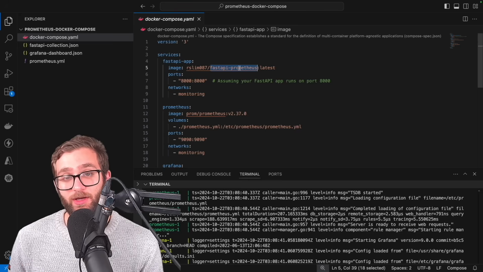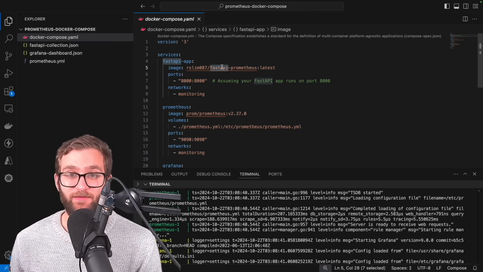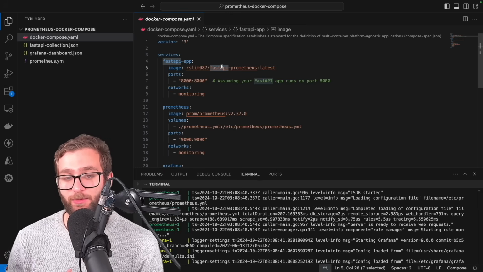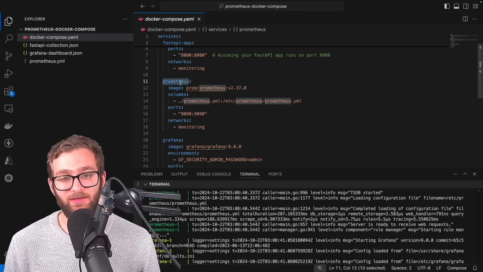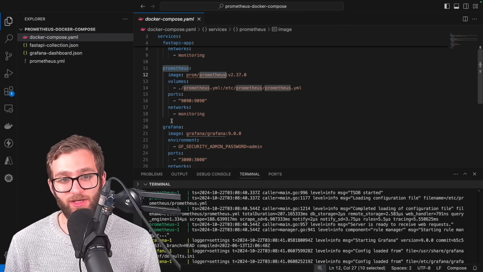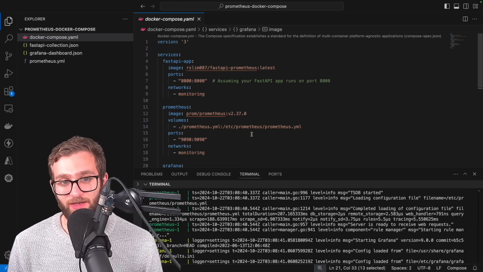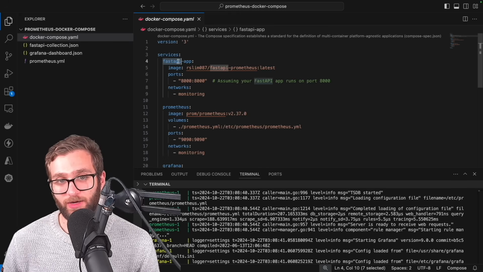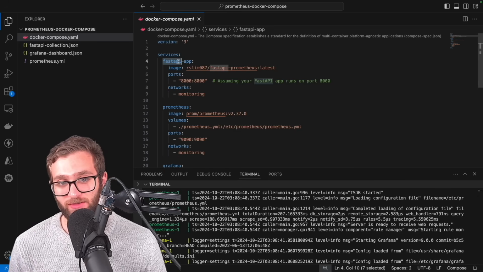So I lied. We're not going to be running a Flask app that exposes metrics. We're going to be exposing a Fast API app that exposes metrics, but it doesn't really matter. They all expose metrics in a way that Prometheus can understand. We're going to be creating a Prometheus container from the Prometheus image and a Grafana container from the Grafana image as well.